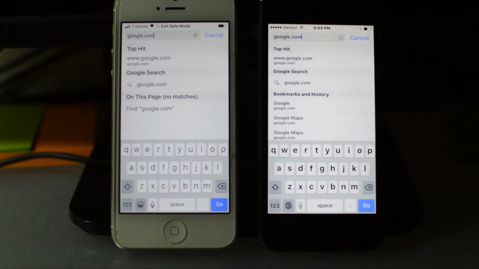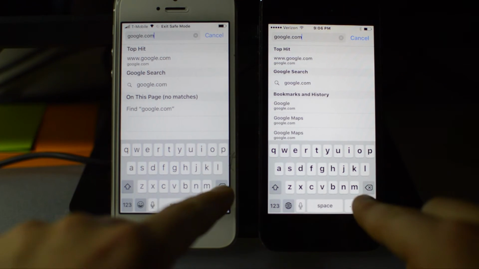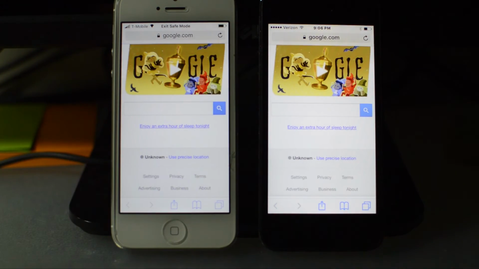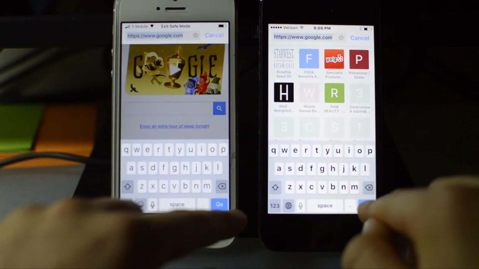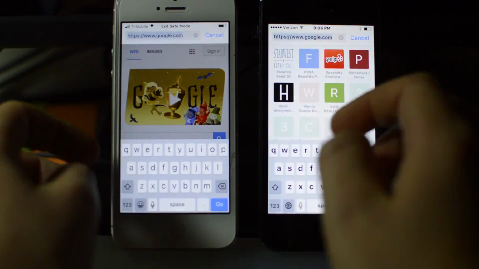Okay guys, this test depends on your internet connection, but that doesn't matter. Let's just try to go to Google. So, go. Okay, I'm going to have to do a slow-mo for that. Let's do this one more time. Go.